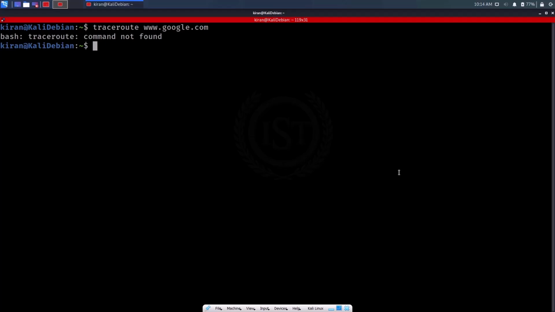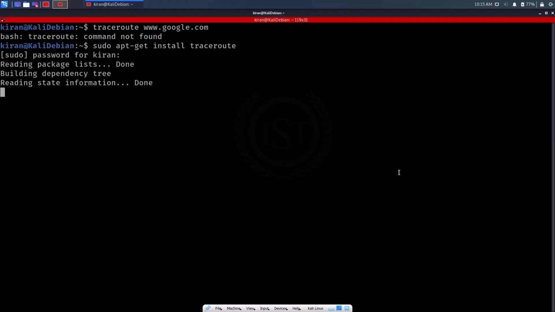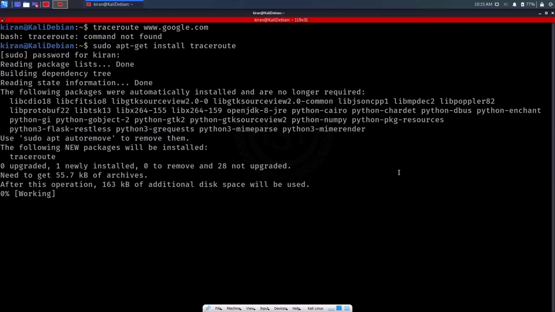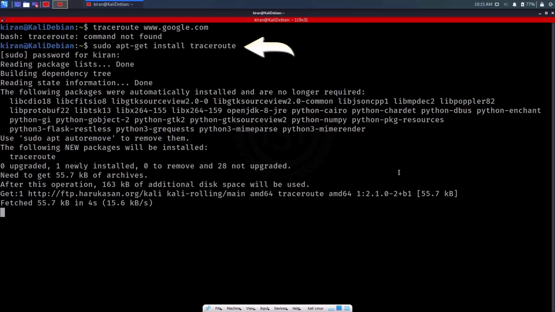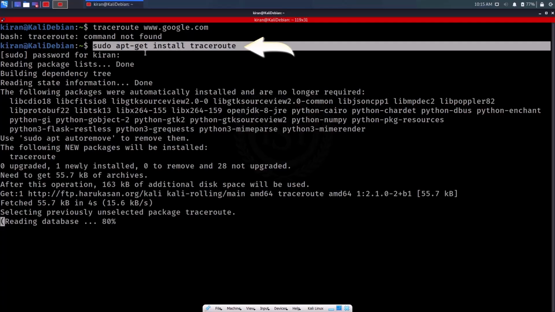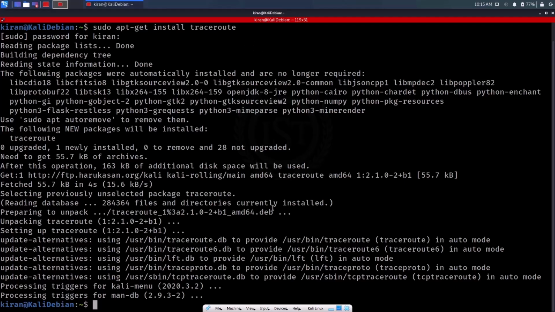So let me type sudo apt-get install traceroute, type password. Now the traceroute utility is installing on my Kali machine. So this is the command, you can see sudo apt-get install traceroute. It should install very quickly. Have patience. It's now completed. Clear.